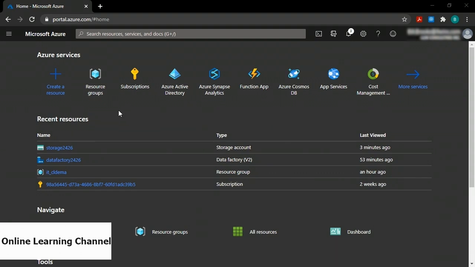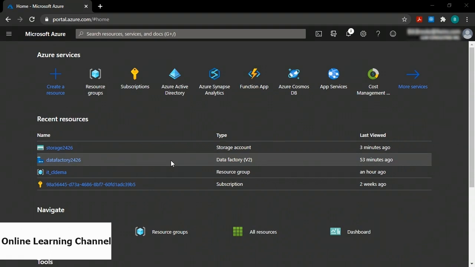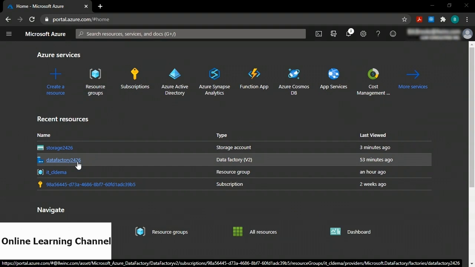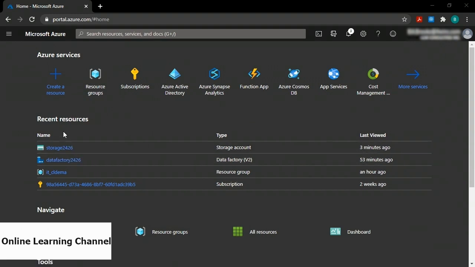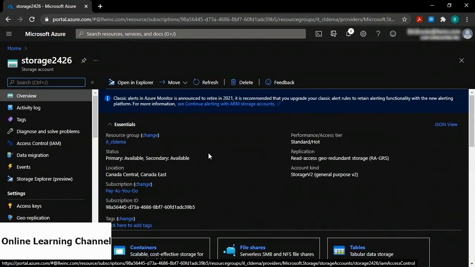In Azure, I have two resources already set up. One is a storage account called Storage 2426, and the other one is a Data Factory v2 instance called Data Factory 2426. Now, in the middle of my screen here under Recent Resources, I'm going to click the first row, which is Storage 2426, and that's going to take me to my storage account. And on the overview, I'm going to click Containers.